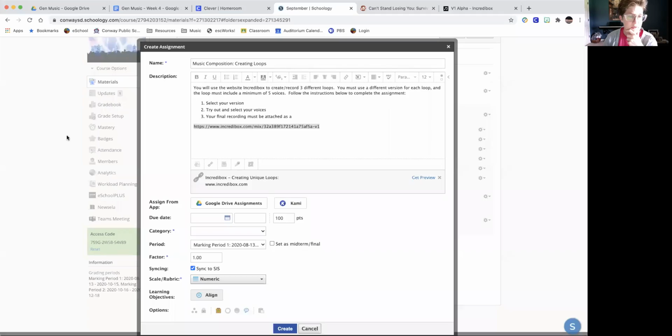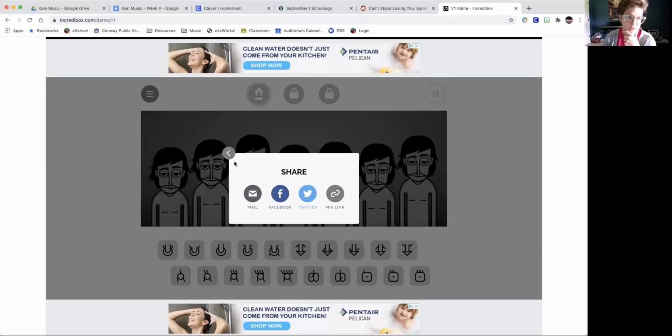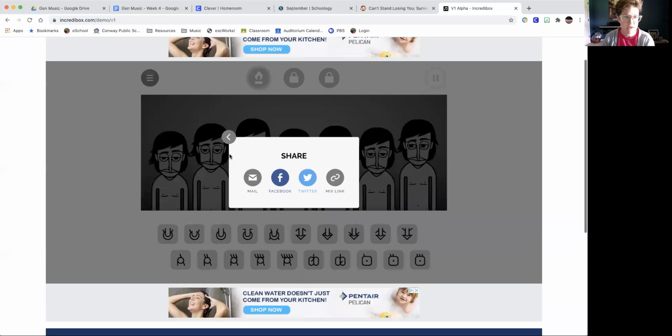All right, so we are in Incredibox this week, and if you've not used Incredibox yet, it is a really fun app for us to use in music classrooms to help build beats. You don't have to be a music genius in order to build beats in Incredibox. So I like using them.